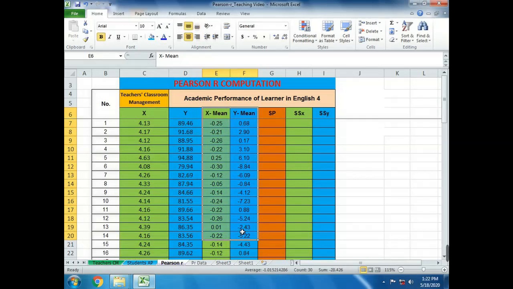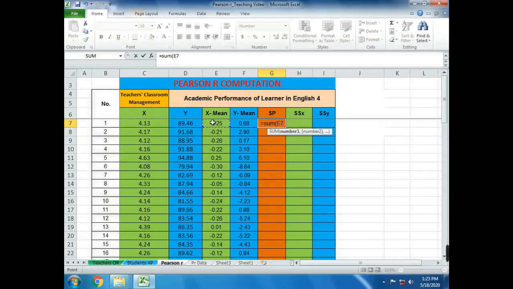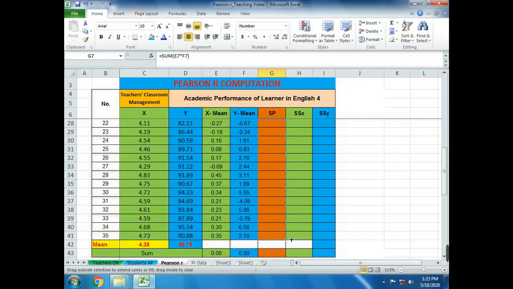So now we will also have to compute for the column of the summation of the product. This is simply the product of these two columns. So to compute for that one, simply get the product, this column multiplied by this y minus mean column, enter, and we have the value. So drag it down to copy all the formula until you get it in here.